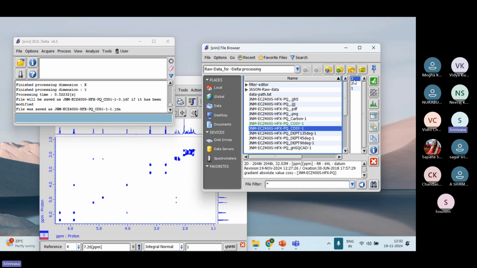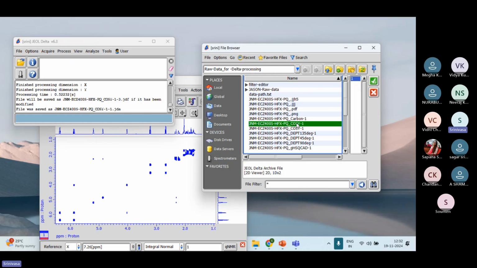And in case of this save option, this is the number 3 file. So whenever a reviewer asks for the raw file to share, you have to share this one, not the green one. If you share the .jda file, your reviewer cannot open this file. This is specific to the Delta software. The .jda file is just for your reference to visualize.